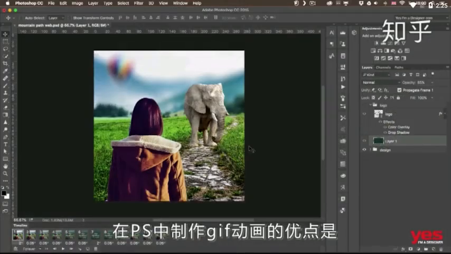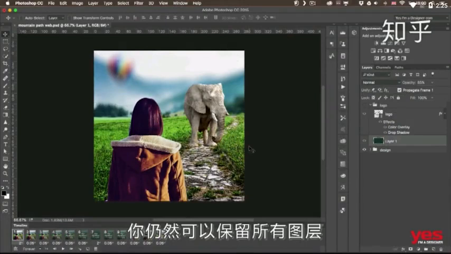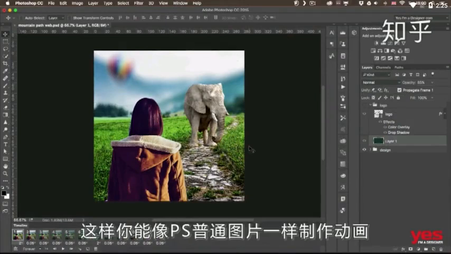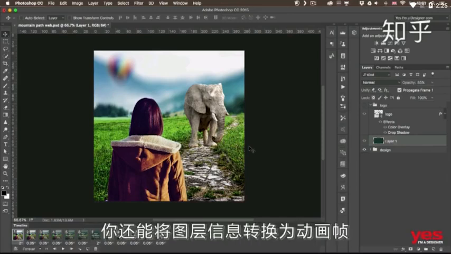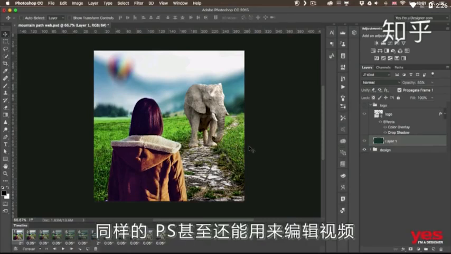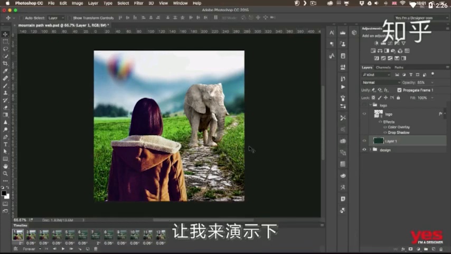So the good thing about creating the GIF animation here within Photoshop is that you still have all your layers, so you can use Photoshop as you would for normal images, but by combining it with the timeline panel, you can turn your layers into animated frames. And the same way, you can even put Photoshop to use when it comes to editing videos. So let me show you that as well.